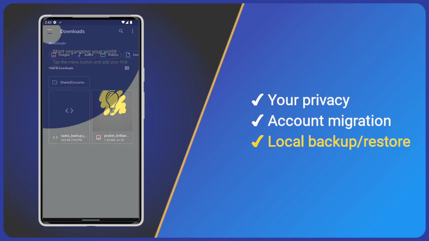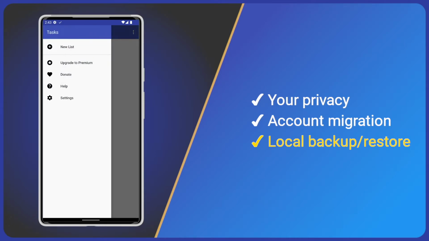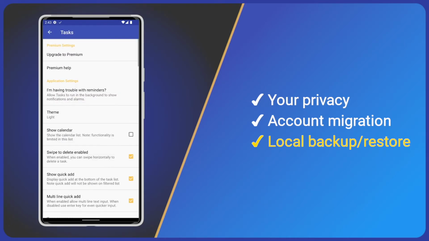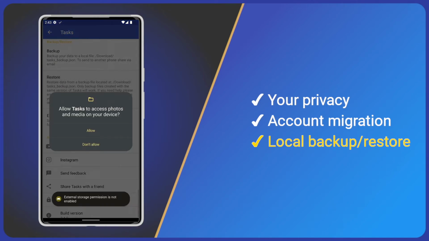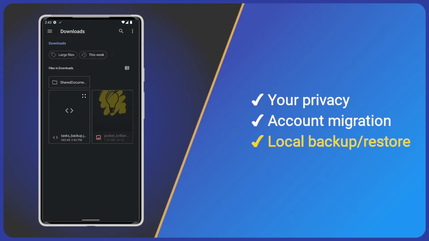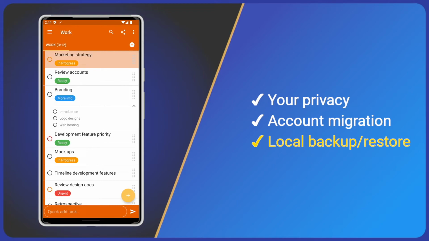Now, I'll wipe my phone again and install Tasks. To get my data back, I open the main menu and click Settings. Then scroll to the bottom again and click Restore. Then allow Task access to read files, and then choose your backup file. Again, by default, Task will open the downloads directory. If I go back to the main list view, I see all of my data, and once again, I can get on with my day.